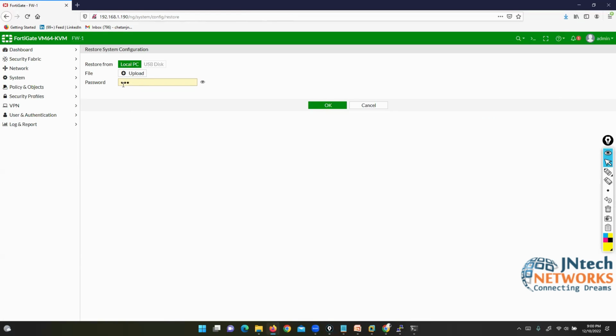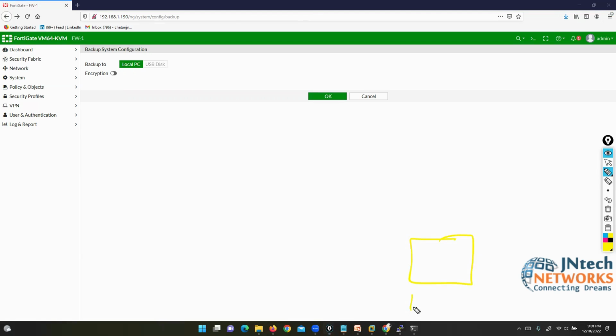So this is the first option. For backup and restore, you can click on admin, click on backup, and select local PC. But in case in my organization, I want to send all backup configuration files to a TFTP server, trivial file transfer protocol. If you want to send your firewall backup to this TFTP server, first you have to create your connectivity. Let me show you this option.